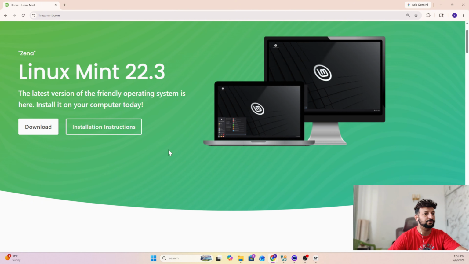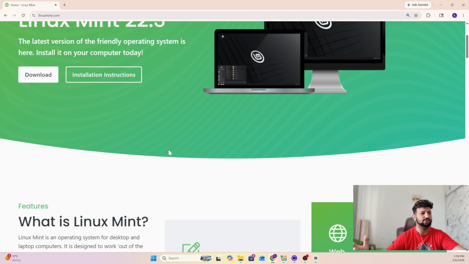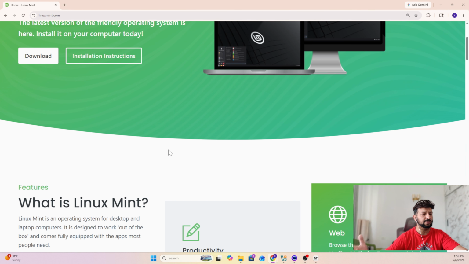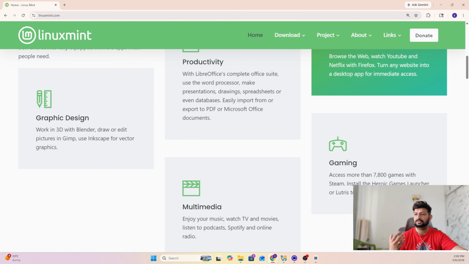So Linux Mint is a free and open source Linux distribution built on top of Ubuntu, which itself is based on Debian. It is designed to be simple, stable, and beginner-friendly, a perfect replacement for Windows. It has a start menu, taskbar, and system tray, which we will see further in the video, so new users feel comfortable immediately. Now let's try to install Linux Mint.